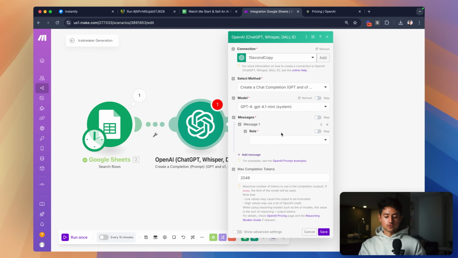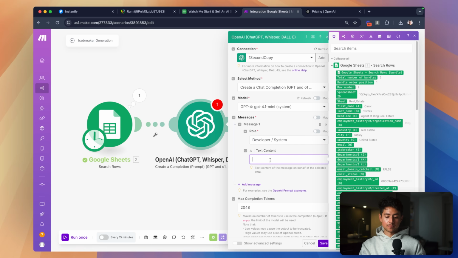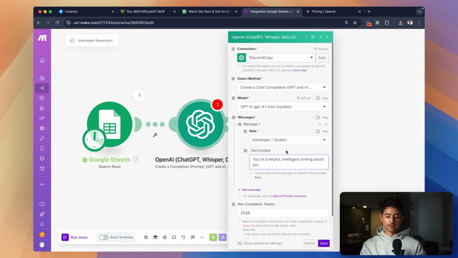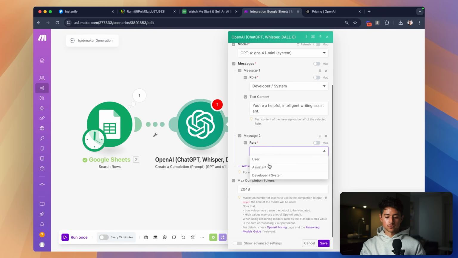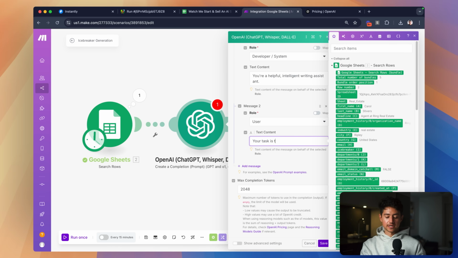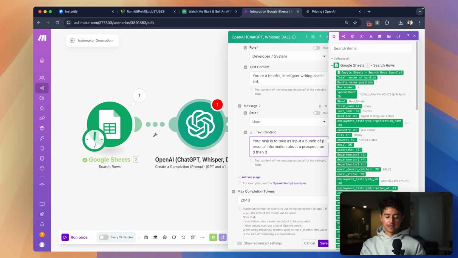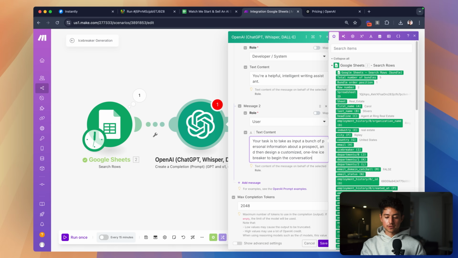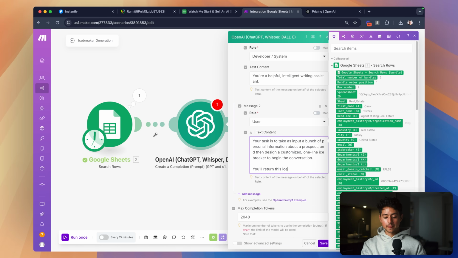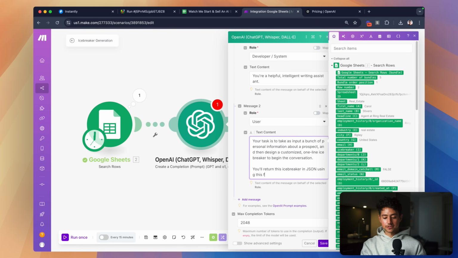And then here is where I'm going to design my prompt. So you're a helpful, intelligent writing assistant. I always like to have a developer system prompt first. And then here is where I'm actually going to say, your task is to take as input a bunch of personal information about a prospect, and then design a customized one-line icebreaker to begin the conversation. You'll return this icebreaker in JSON using this format.